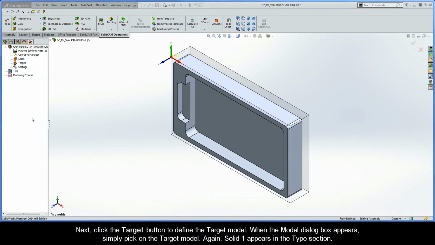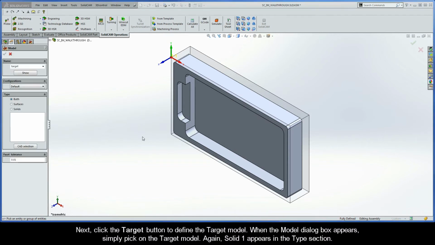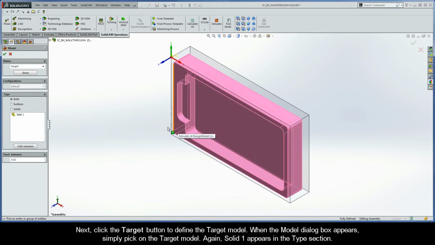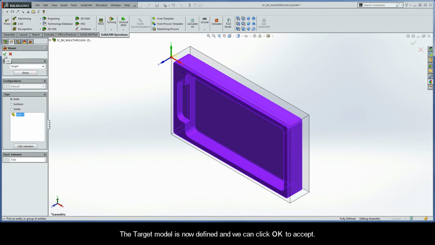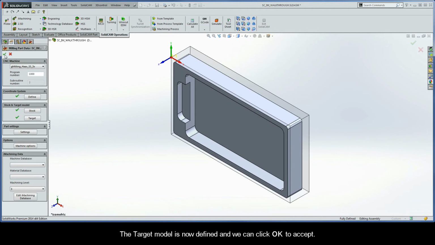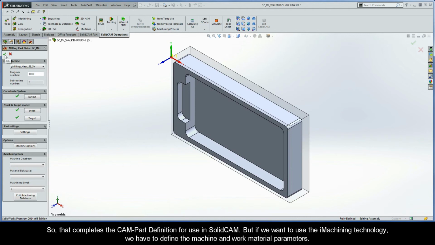Next, click the Target button to define the target model. When the model dialog box appears again, simply pick on the target model this time. Again, Solid 1 appears in the Type section. The target model is now defined and we can click OK to accept. So that completes the CAMPart definition for use in SolidCAM.